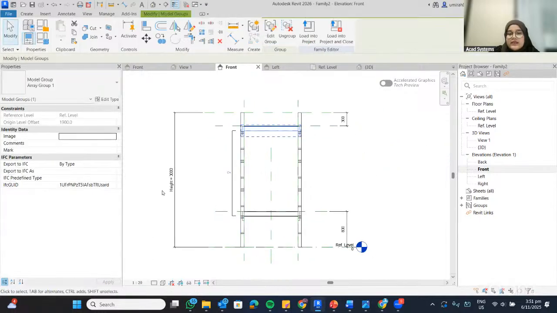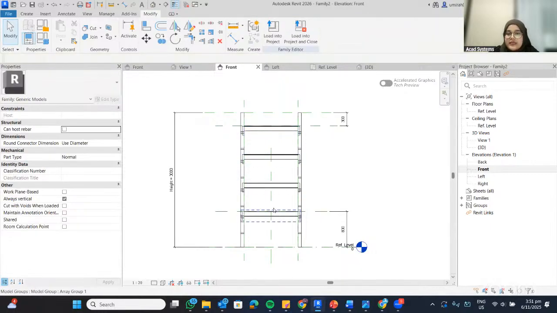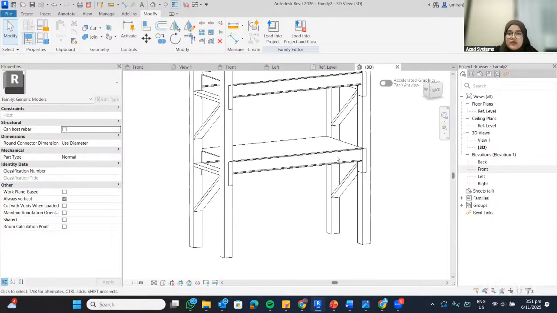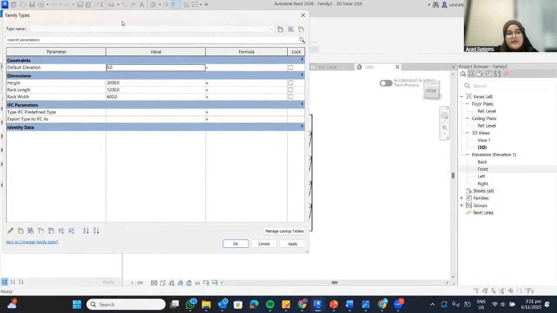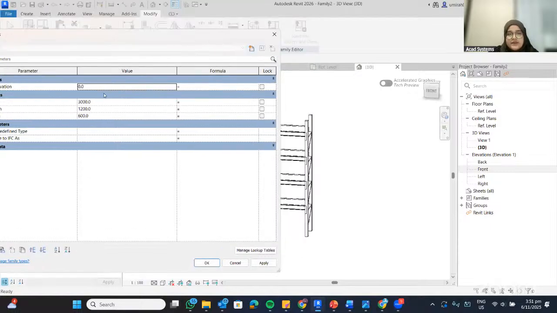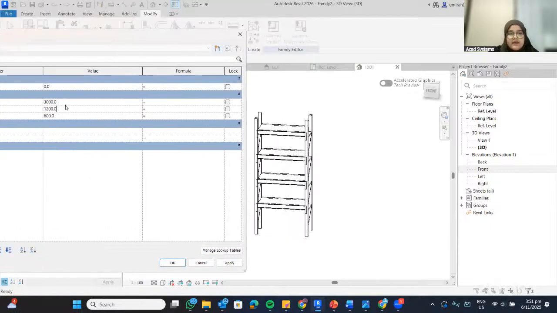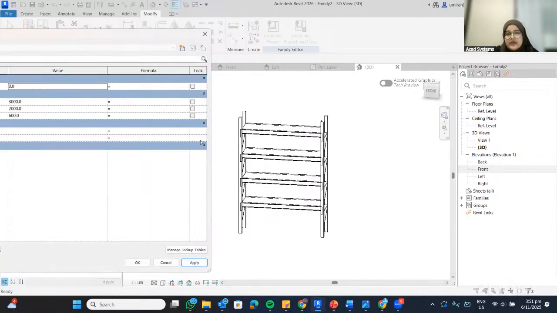So maybe for 3,000 height, I want 4 plates. So it will place them there. And then if I go to 3D view, I will have my racking system like that. So if I go here to the parameters, I simply change the size. For example, for the length, I change it to 2,000. I click apply. So you can see it will automatically move the plate length and also automatically move the position of the post.